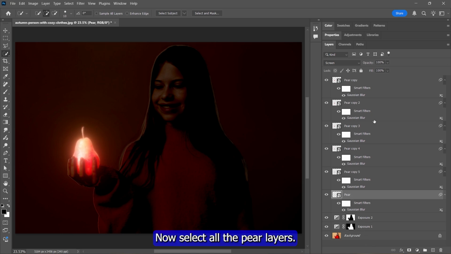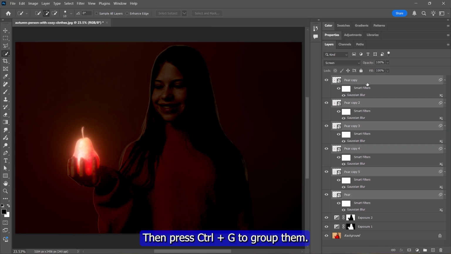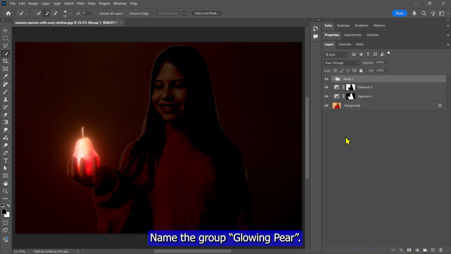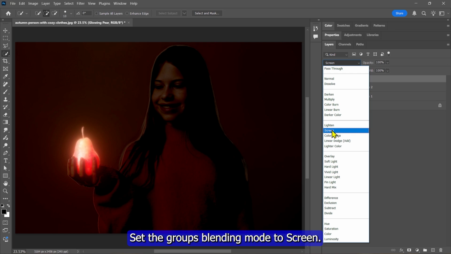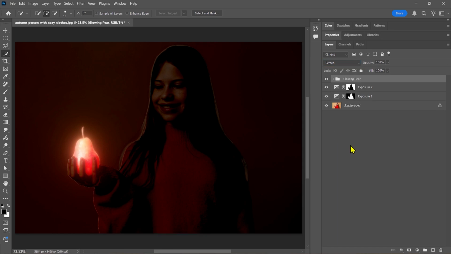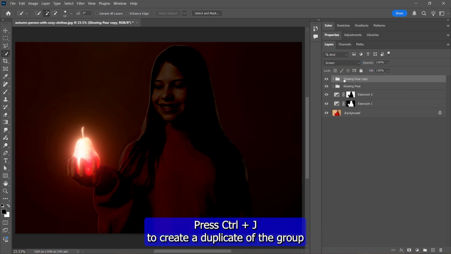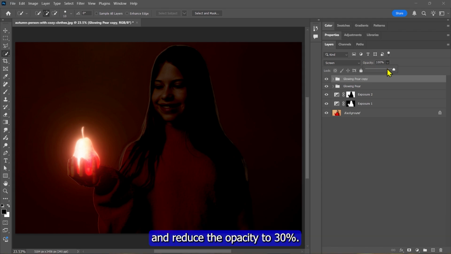Now select all the pear layers, then press Ctrl and G to group them. Name the group Glowing Pear. Set the group's blending mode to screen. Press Ctrl and J to create a duplicate of the group and reduce the opacity to 30%.